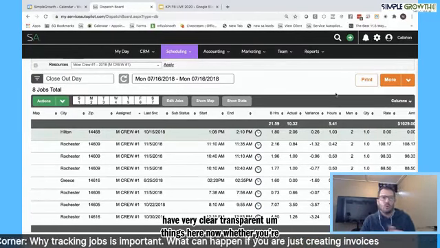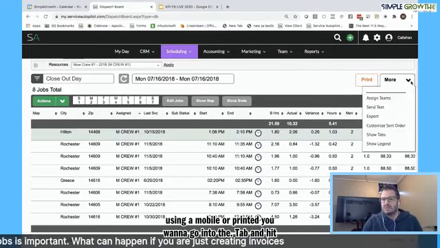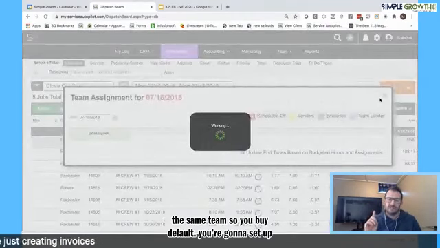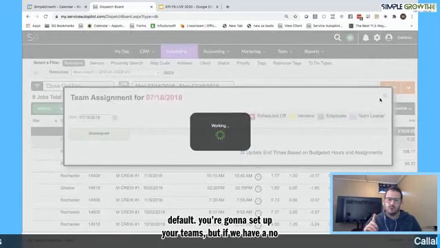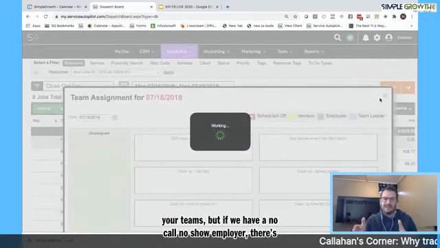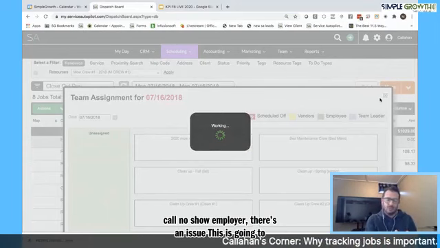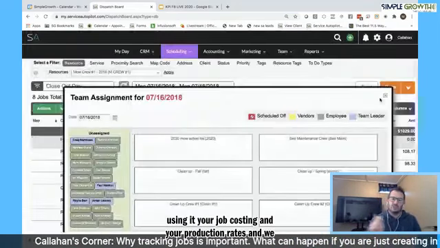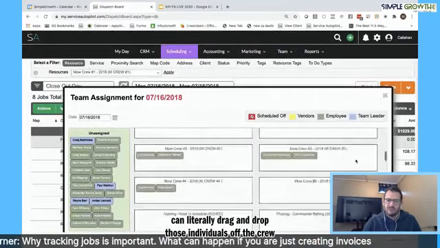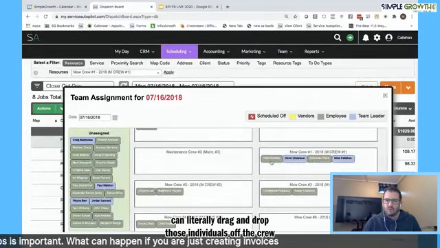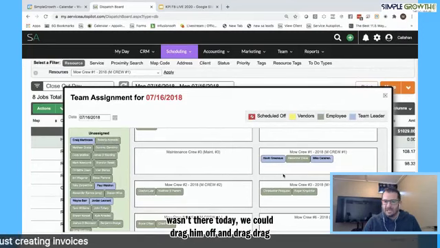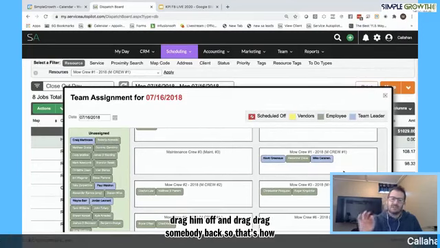Now, whether you're using the mobile or printed, you want to go into the More tab and hit Assign Teams. By default, you're going to set up your teams. But if we have a no-call, no-show employee, or there's an issue, this is going to update your payroll if you're using it, your job costing, and your production rates. And we can literally drag and drop those individuals off the crew. So on Mo Crew 1, if Rick wasn't there today, we could drag him off and drag somebody back on. So that's how we're setting up the drag and drop.